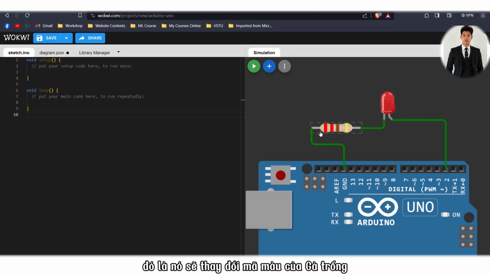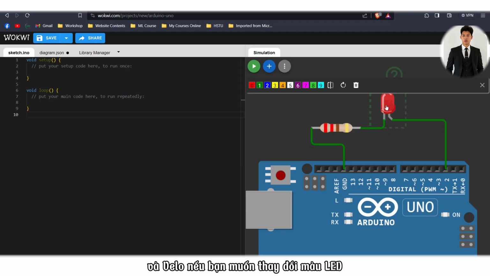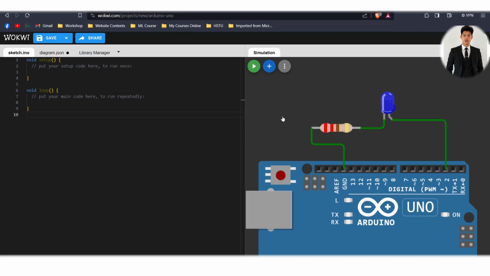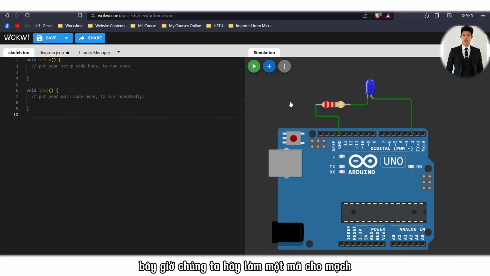That's it. It will change the color code of the resistor. And below, if you want to change the LED color, you can do so from this panel. Let's say you want to bring in red, green or blue, whatever you want. Now let's write the code for the circuit.